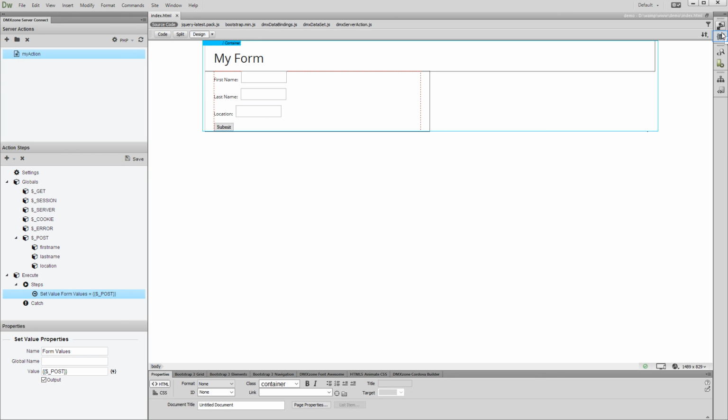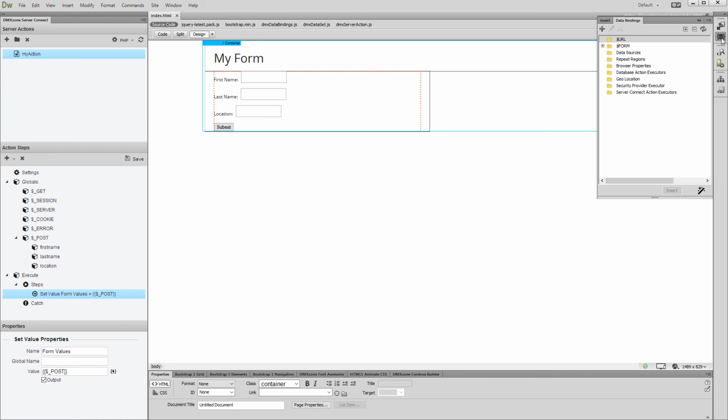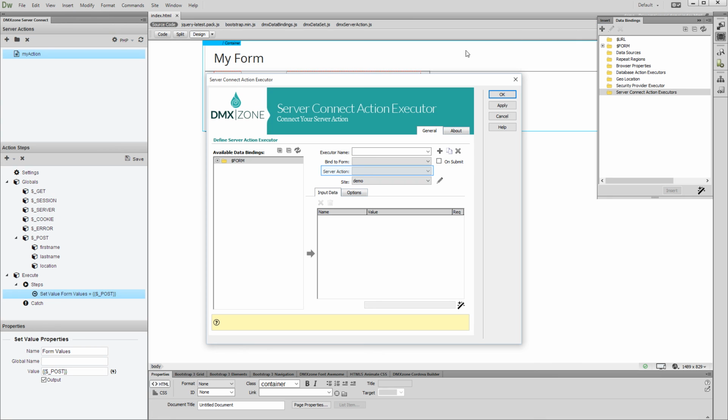Open the HTML5 Data Bindings panel. Then select Server Connect Action Executors. And click the Add New button. Select your server action from the dropdown. Select the form you want to bind the executor to. And then add a name for this executor. Check the On Submit checkbox in order to run the executor on form submit. And click the OK button when you are done.